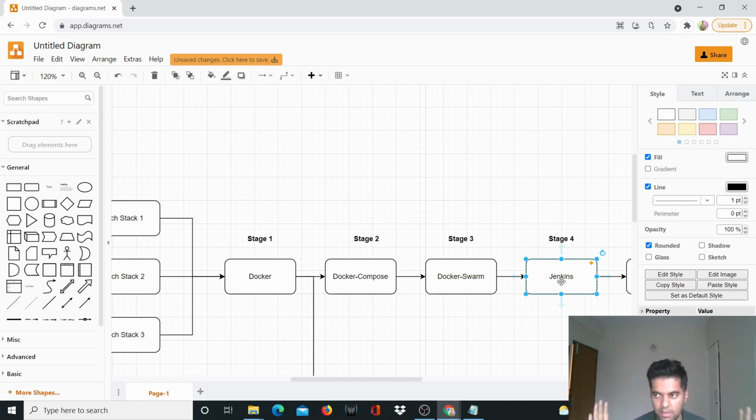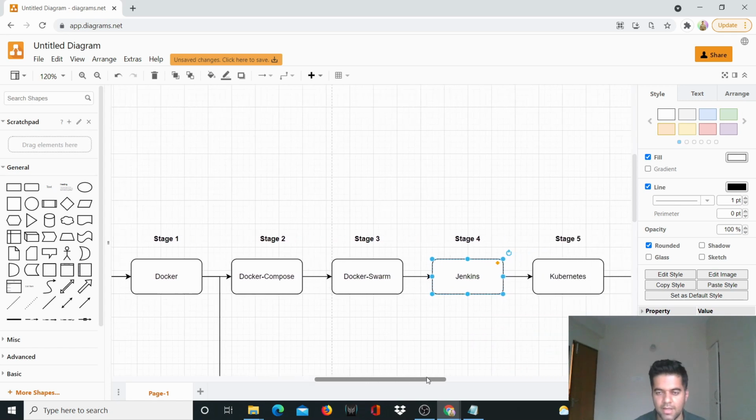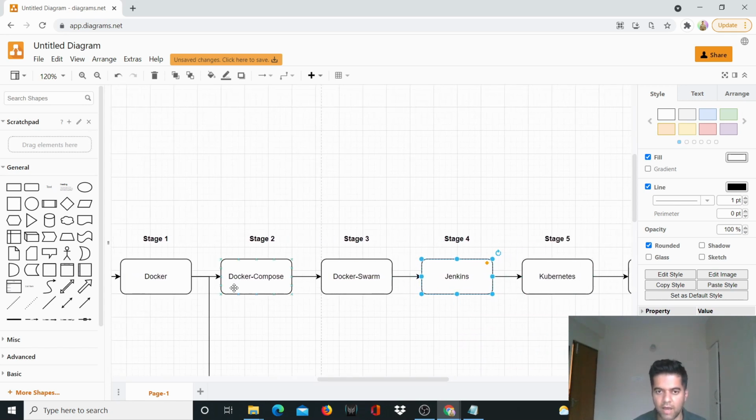If you're on a really small time constraint, and you just have a couple of weekends to learn Jenkins, this is the way to go, right? This is how I learned it. And then after you're comfortable with this, I'm telling you these stages because this is the right order in which to learn it, right?